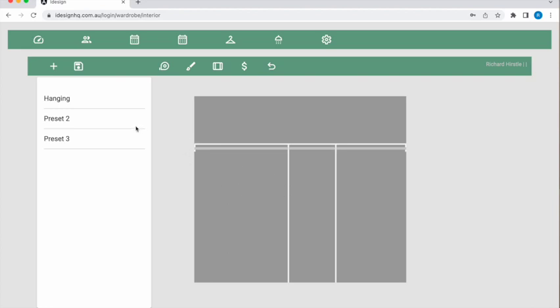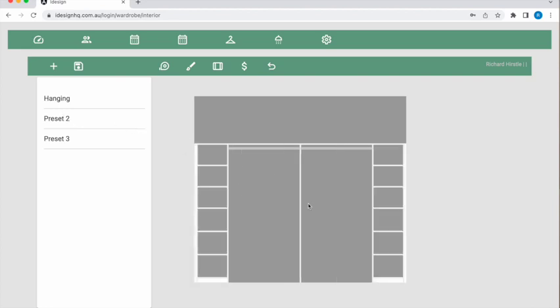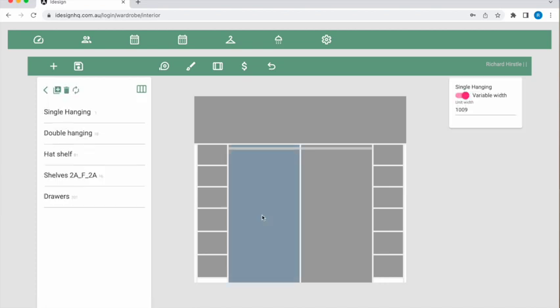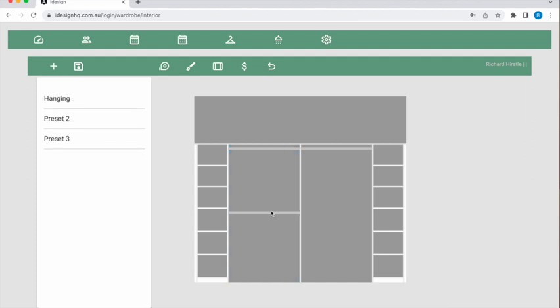Alright, having done that, let's go back to our preset that we started with and we'll just do a bit more tweaking on this. So the first thing is they want some double hanging space, so we click the single hanging section and click the double hanging section. That does an immediate switch because they're both a variable width.